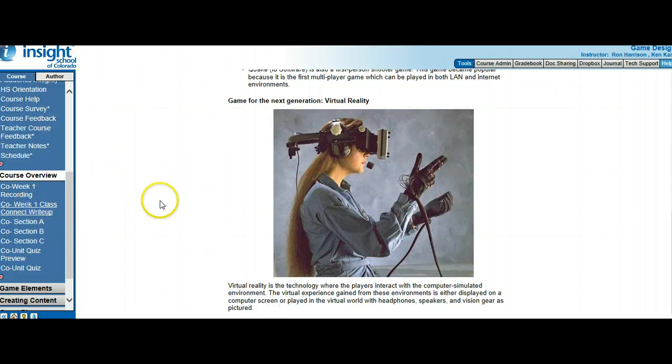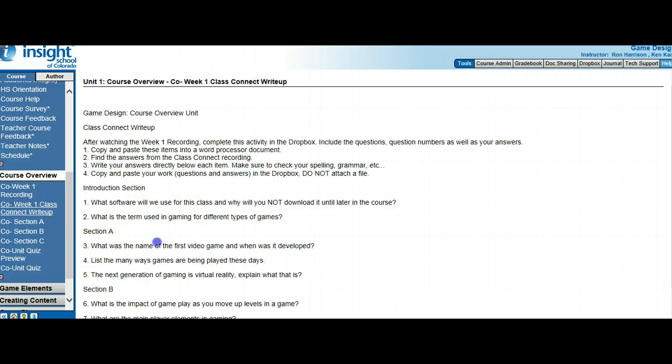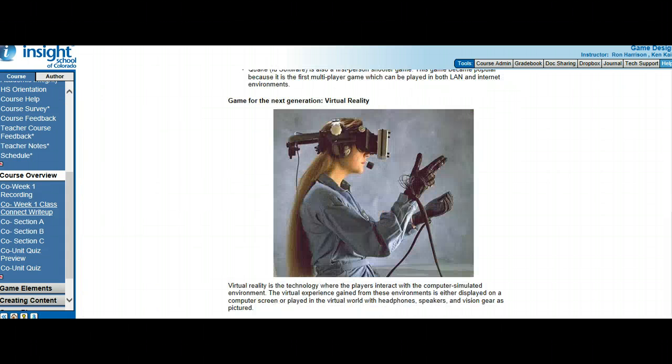So let's go back to the write-up. It says, what was the name of the first video game? When was it developed? We talked about that. List the many ways games are played these days. We'll have to go back and see that. And next generation virtual reality, explain what that is. So, many ways games are played these days. We skip that one.